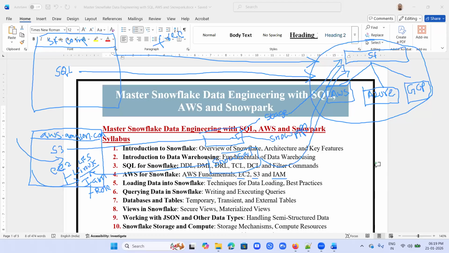As part of AWS for Snowflake, we are going to learn AWS fundamentals, AWS S3, AWS EC2, and AWS IAM. These are very important for a Snowflake developer to communicate with the AWS cloud. And after that, we are going to see loading data into the Snowflake environment. Let's say we have different sources.